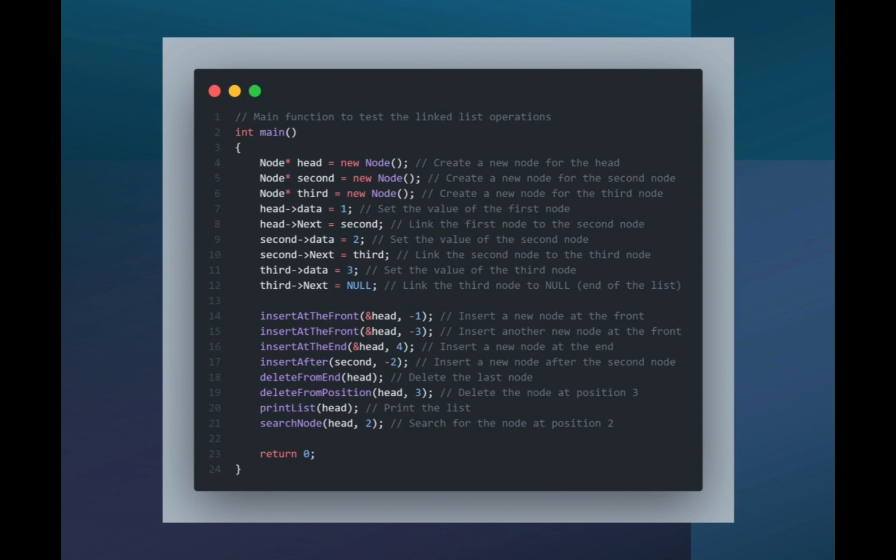Inserting a node at the end of the list is also common. The function insert at the end traverses the list until it reaches the last node, then appends the new node with the value 4 at the end. This ensures that the new node becomes the last element in the list.